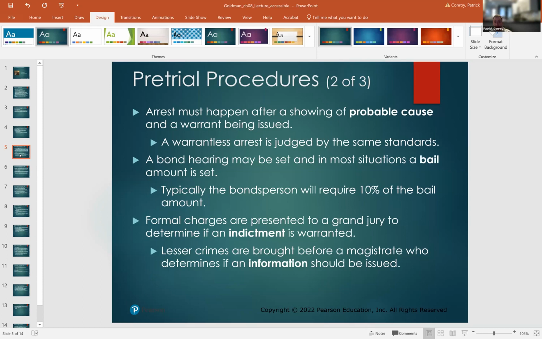Criminal charges are presented to a grand jury to determine if an indictment is going to be issued. This is often the case where the DA has a grand jury look over the evidence, and they decide whether there will be an indictment. These are usually high-publicity cases, and the prosecuting attorney, the district attorney, is really just sort of covering their eyes. Lesser crimes are brought before a magistrate, like a judge, who determines if an information should be issued, like an indictment.